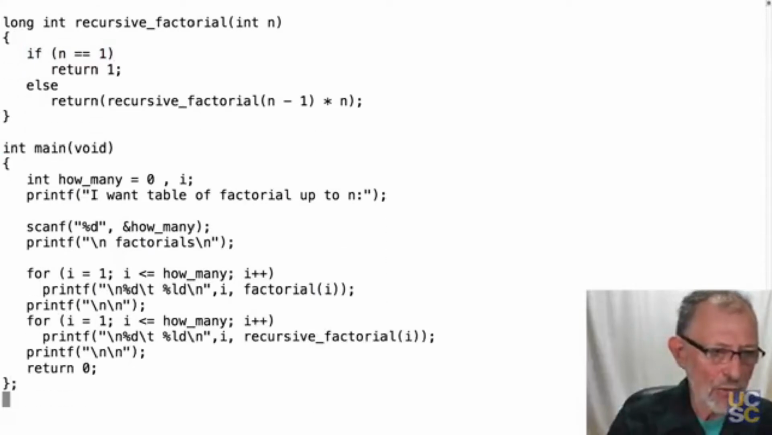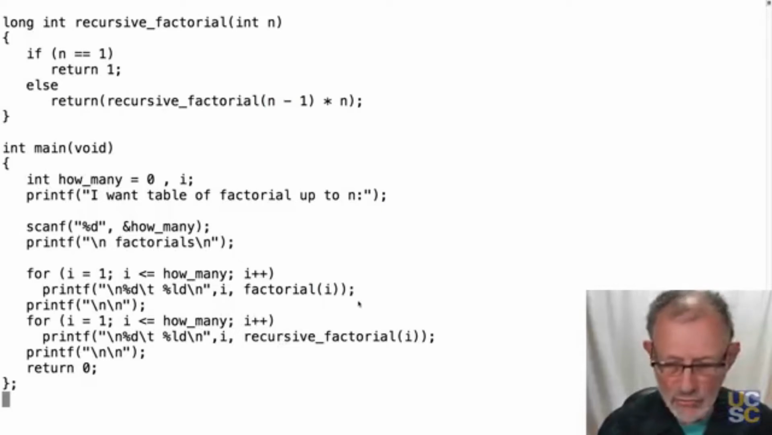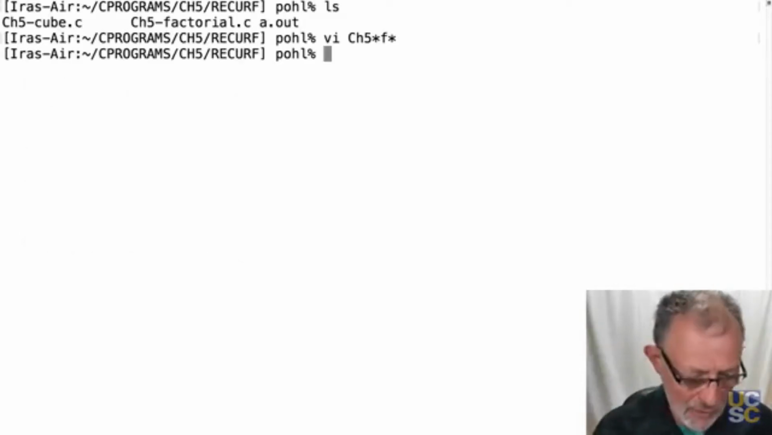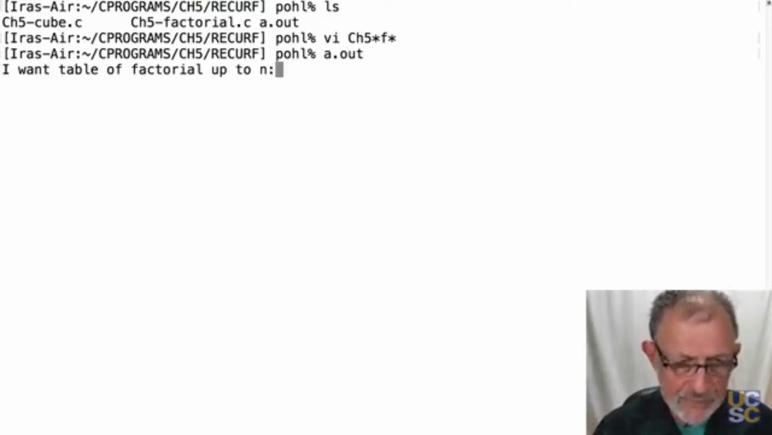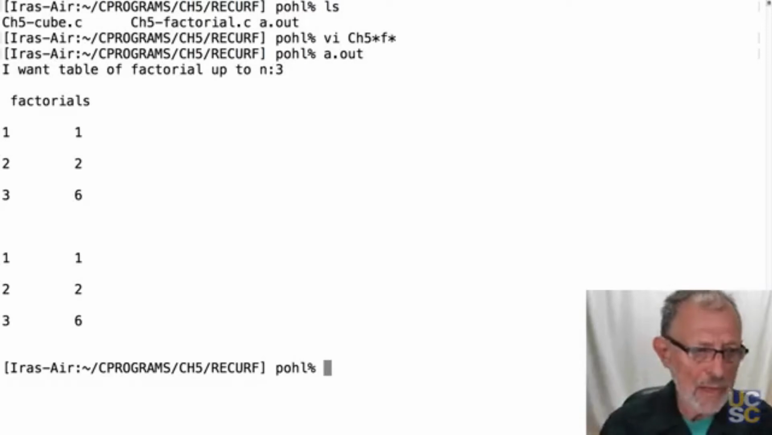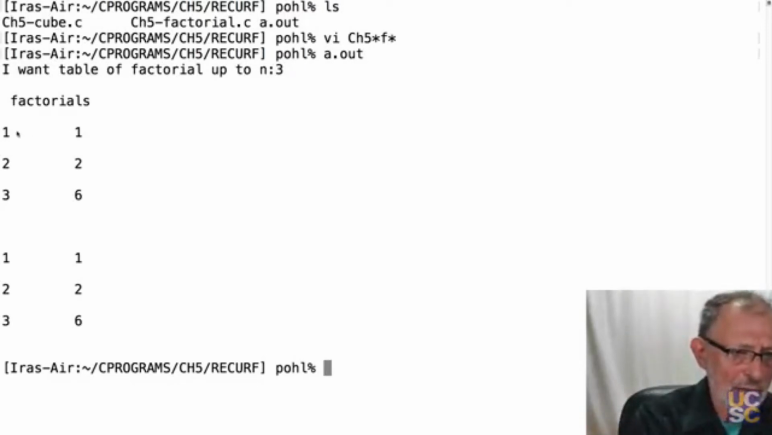In comparing both, I've just asked the user to say how many, and then I first do it iteratively, and then I second do it recursively, just to show that we're going to get the same result. So I've already compiled this. Let's run it. Why don't we do it for a small number? So here's your iterative version. Factorial of 1 is 1. Factorial of 2 is 2. 1 times 2 is 2. Factorial of 3 is 6. And again, you get the same results recursively.